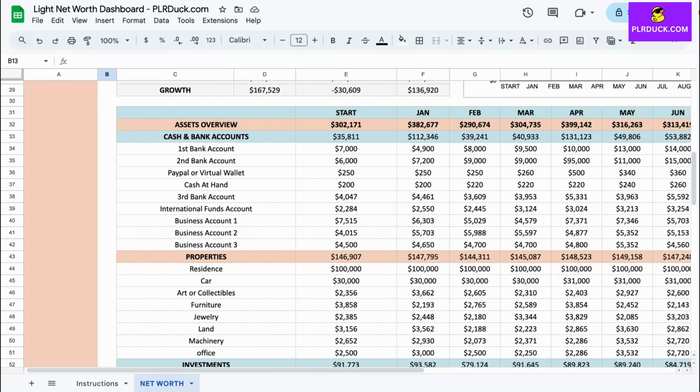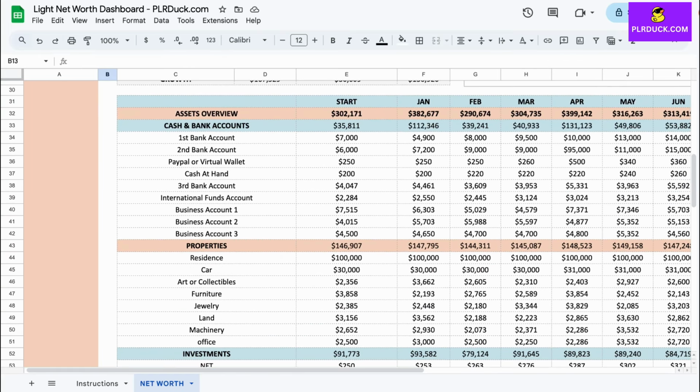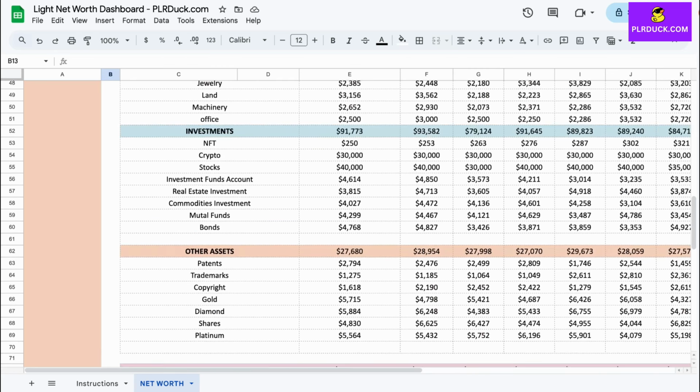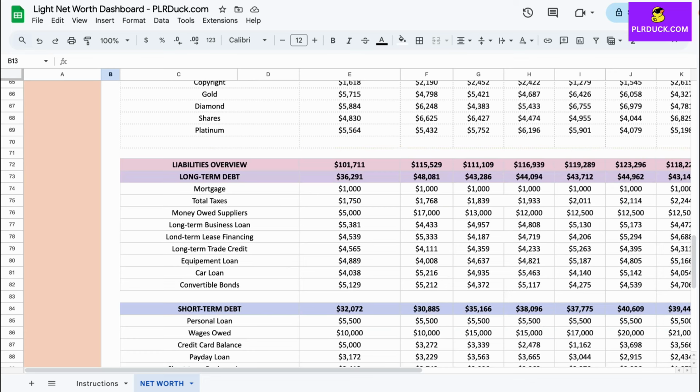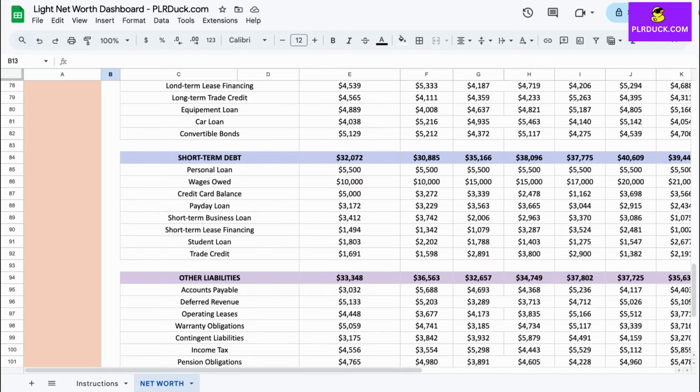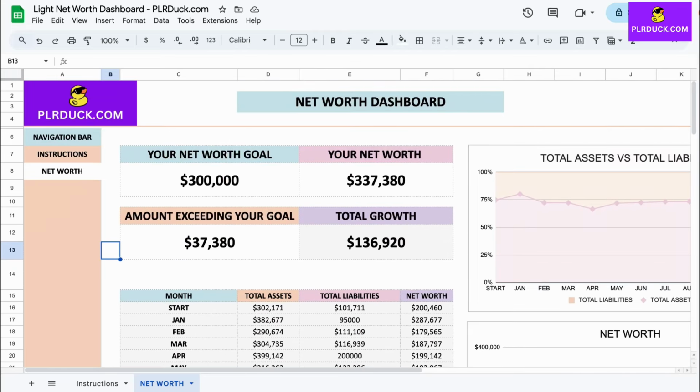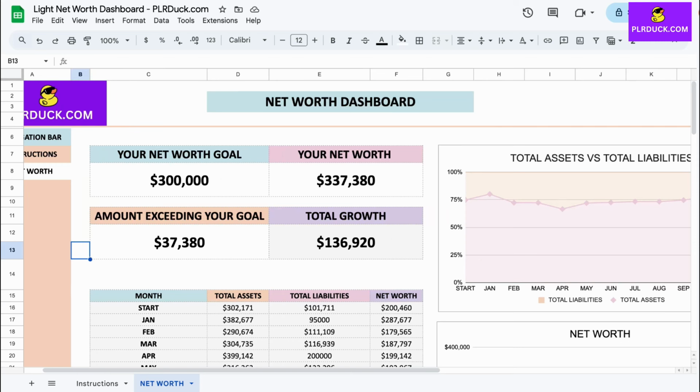Then we have the asset overview table. So we have different assets like cash and bank account, properties, investment and other assets. Similarly, here we have a liabilities overview where we have long-term debt, short-term debt and other liabilities. So I'll teach you how to create this net worth dashboard from scratch.